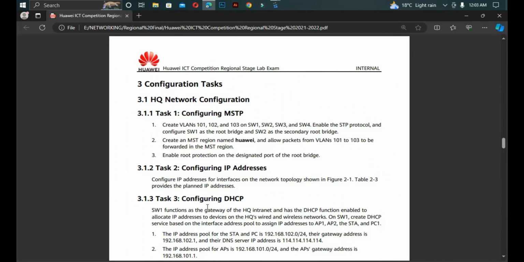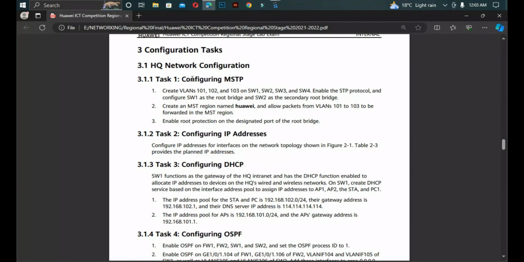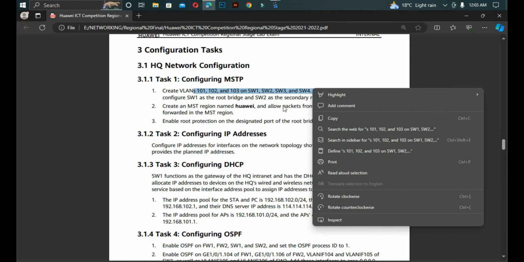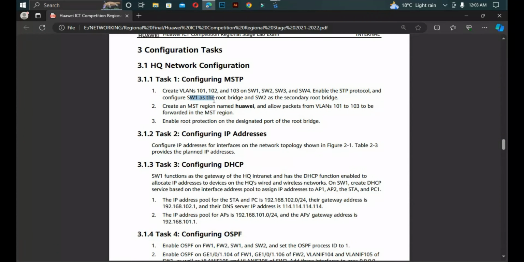In the configuration tasks, we are going to configure the headquarters first. We are required to first of all start with the MSTP configuration. Step 1: create VLAN 101 to 103 on switch 1, switch 2, switch 3, and switch 4, and enable the STP protocol, and also configure switch 1 as the root bridge and switch 2 as the secondary root bridge. Create the MST region name Huawei and allow packets from VLAN 101 to VLAN 103 to be forwarded in the MST region. Enable root protection on a designated port of the root bridge.